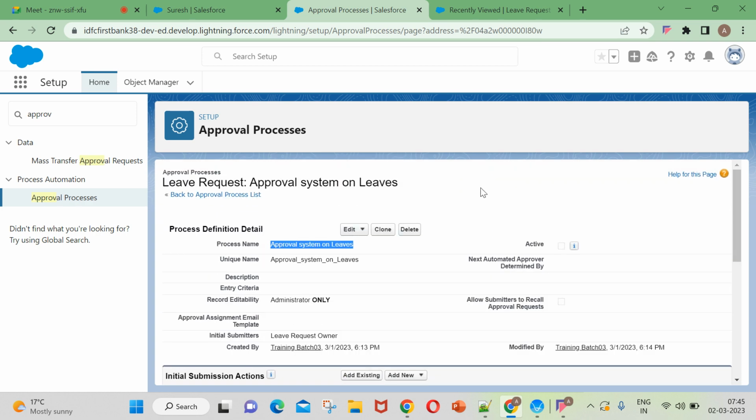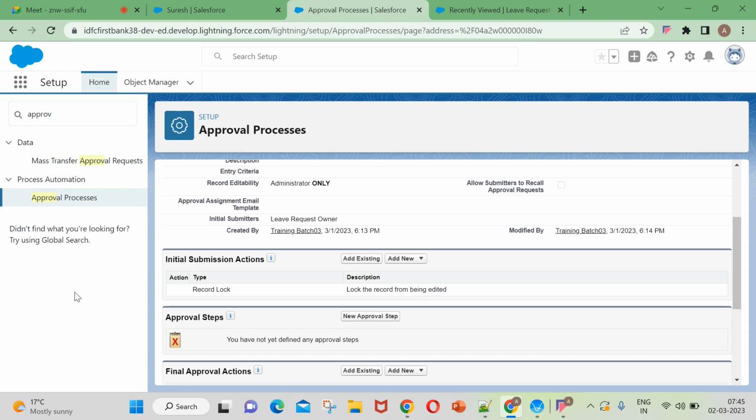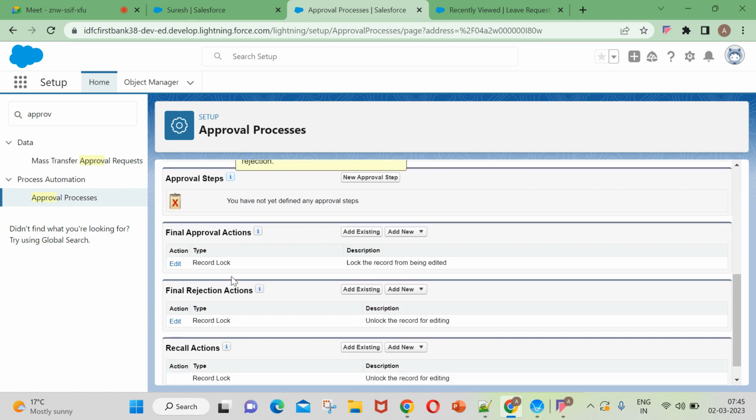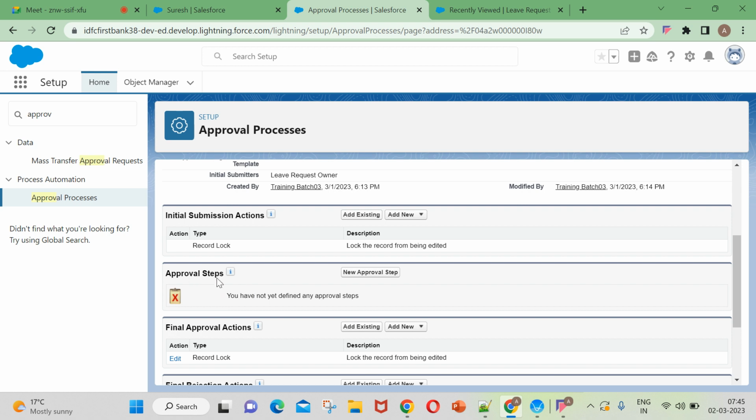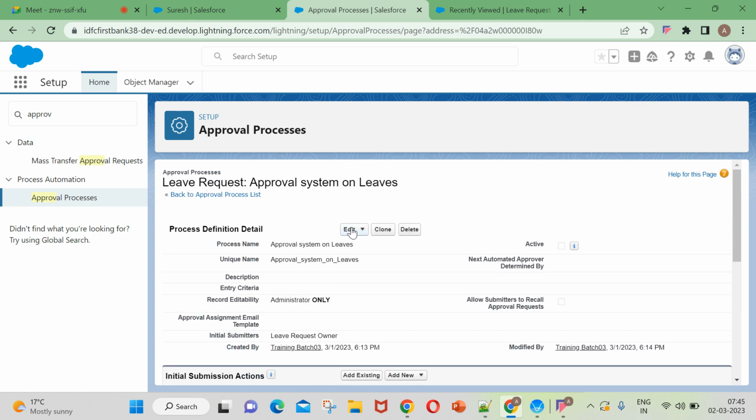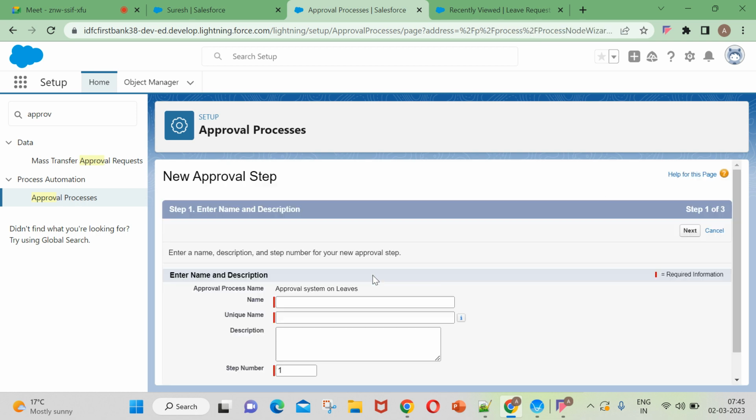Now this is the basic template. Our next step is to see each and every section and for what purpose we are going to use them. First, let me go with the approval step. Click on new approval step, or else you can activate this here. No problem, just create a new approval step.